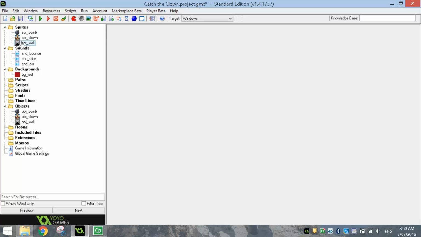We've got our sprites sorted, we've got our 3 sounds, we've got our red background, and we've got our 3 objects. So we are ready to start creating the first level in our game. To create a level in your game, you need to make something called a room.